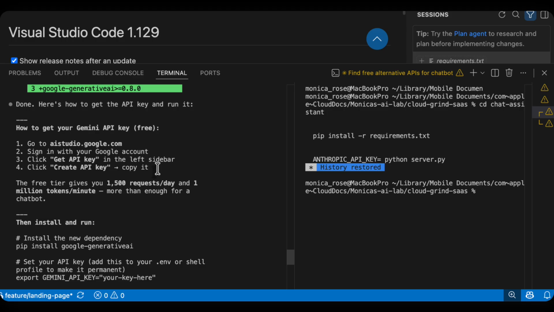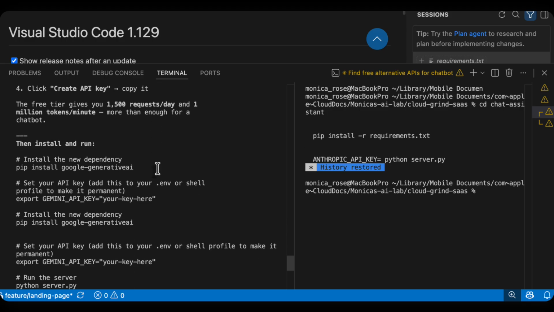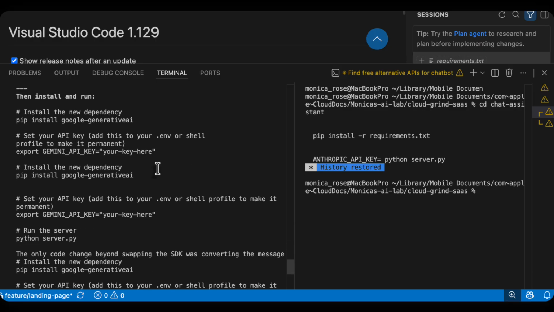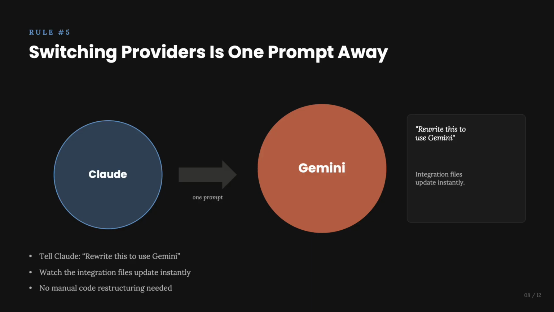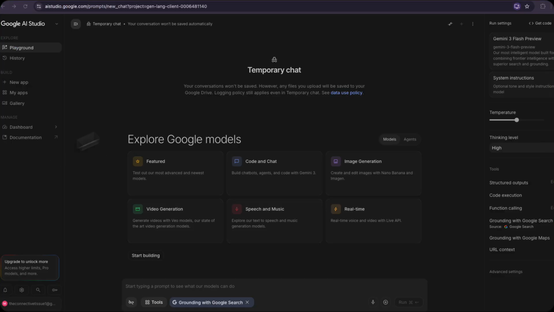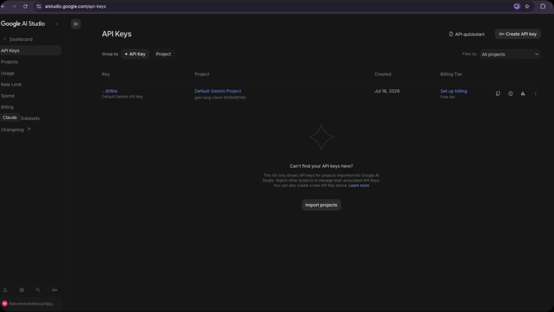In the past, if I wanted to switch API keys to a different provider, it would take some time for me to refactor my code. But right now, once I know what I want to do, I can just go in and create a different API key. In this case, I'm going to Google AI Studio. It requires you to create a project or use your default project and then just create a key from there.